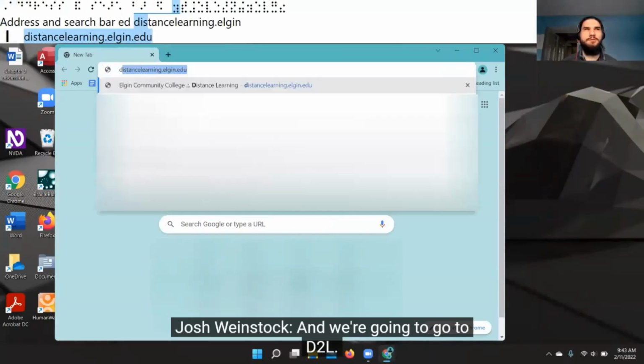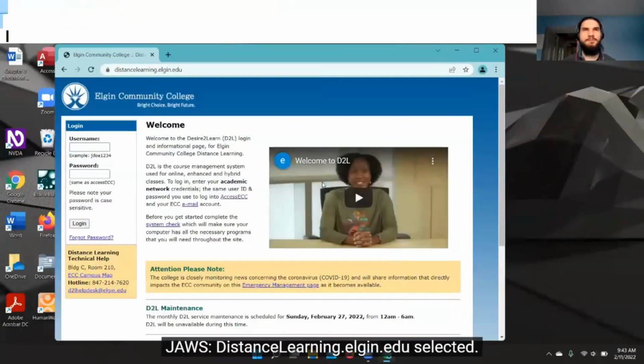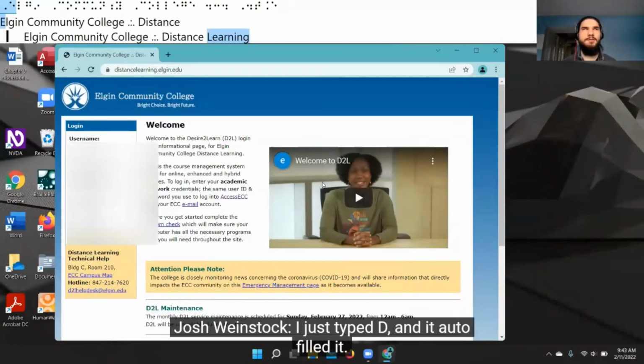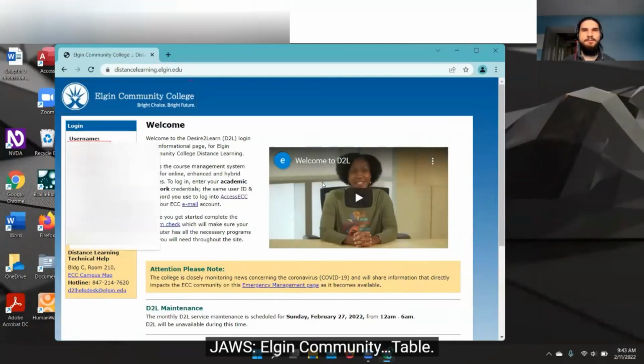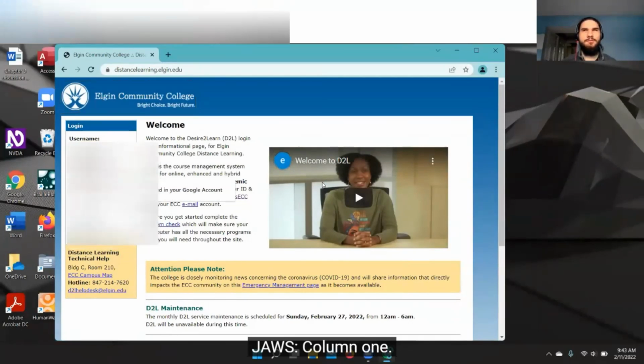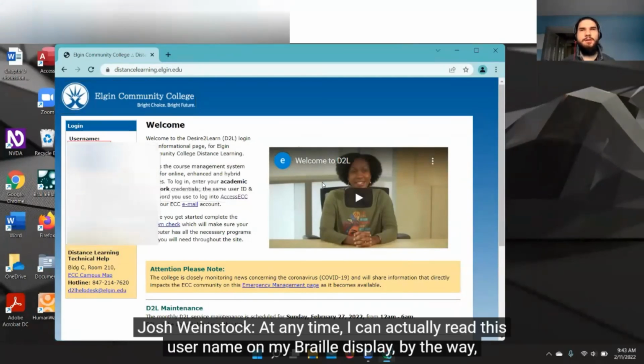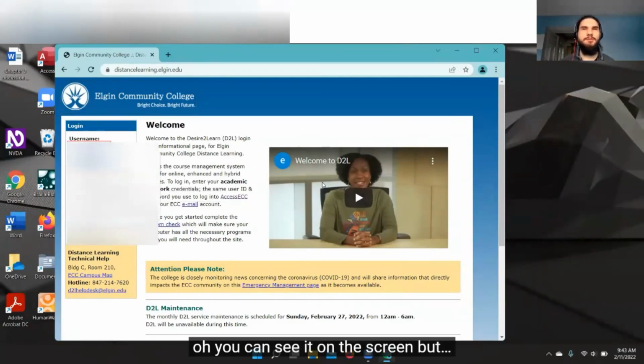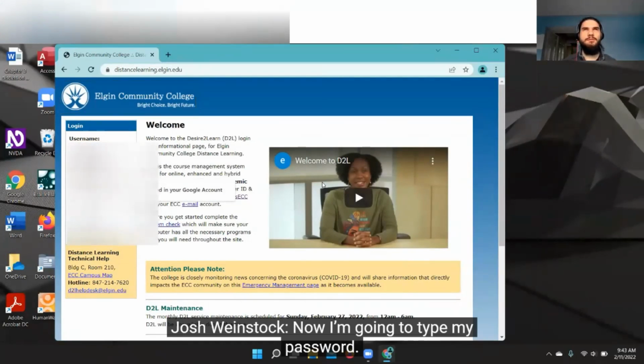And we're going to go to distancelearning.elgin.edu. I just typed a D and it autofilled it. Elgin Community. Table. Column 3, row 4. I'm going to type my username. Column 1, row 2. Password. At any time, I can actually read this username on my Braille display, by the way. Oh, you can see it on the screen, but Password edit. Cool. So now I'm going to type my password. Blank.